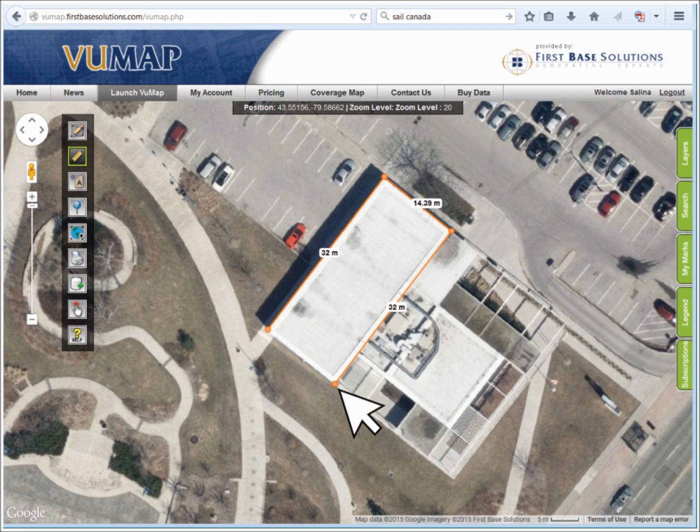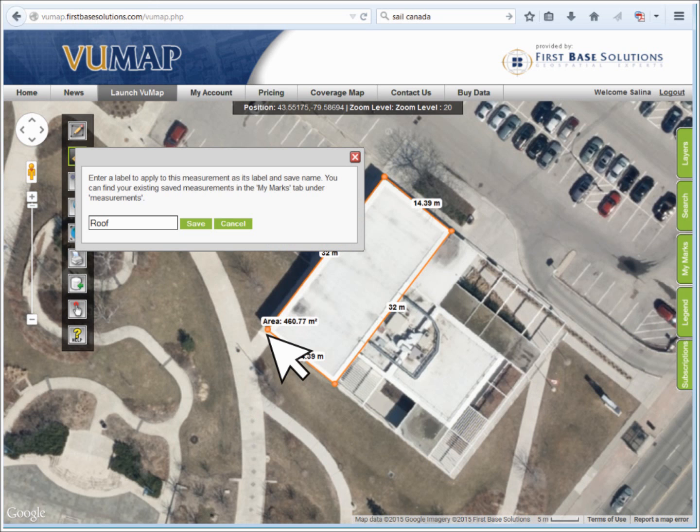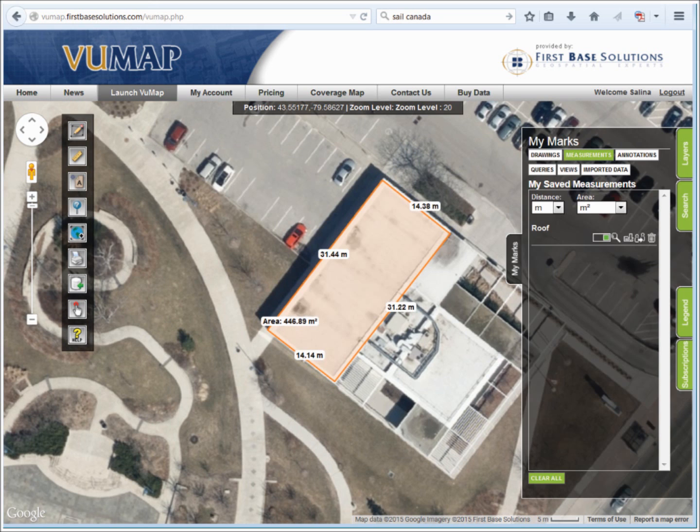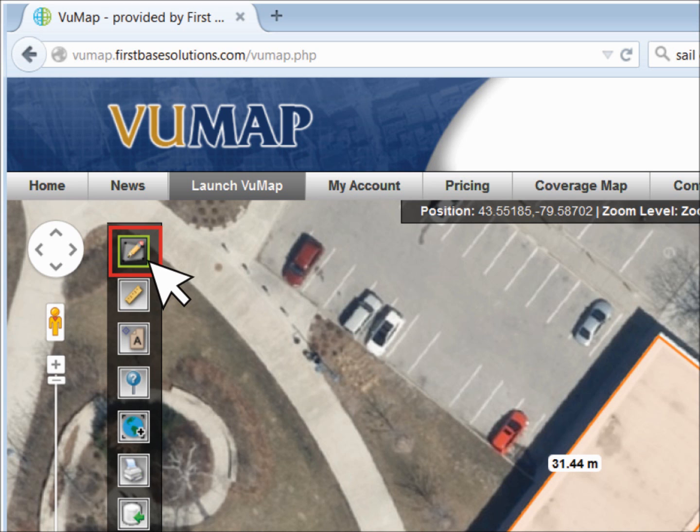Click again on the first point to close the measurement shape and find the area. If you're working with a path, click twice on the last point in the path to finalize the measurement and see the total distance. You can now save your measurement into My Marks. Here, you can change the units of measure. Now that you've learned the measurement tool, you can use the drawing and annotation tools the same way.